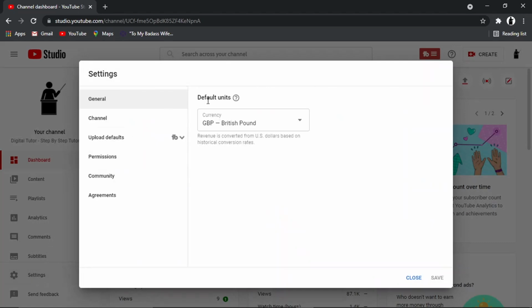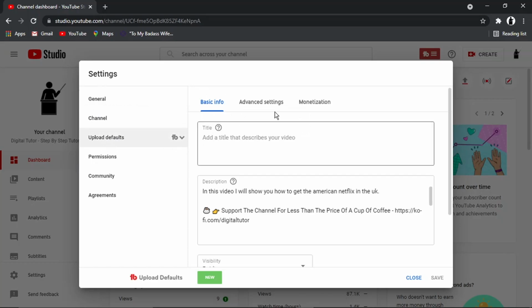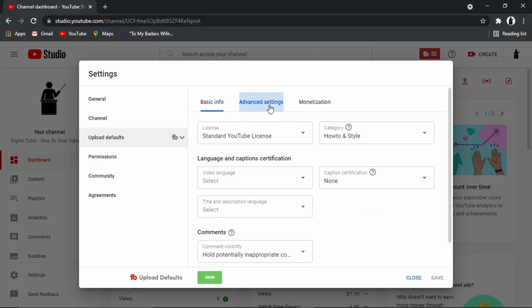That's going to load up a new window. And all we're going to do is click onto Upload Defaults, which is here in the menu on the left-hand side. And then at the top, you want to click onto Advanced Settings. And you'll see you've got a few different options there.